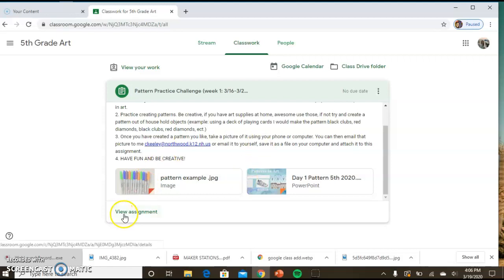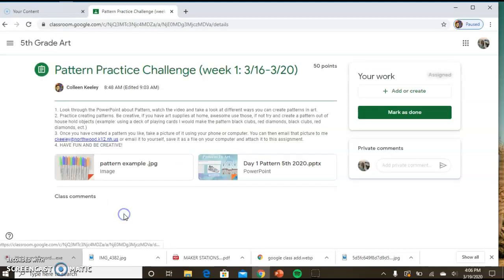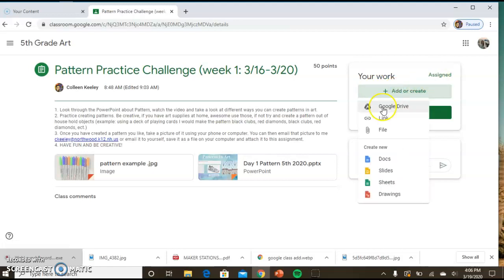Okay. If we click View Assignment, it will give you this little box over here, Your Work. And we want to focus on the Add or Create. It gives you the option for attaching things from Google Drive, a link from a website, or a file. We're going to be focusing on using a file, but not yet. The first thing that we're going to need to do is take a picture of your artwork.